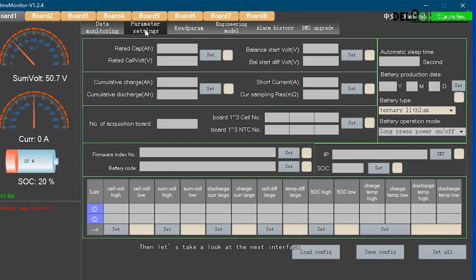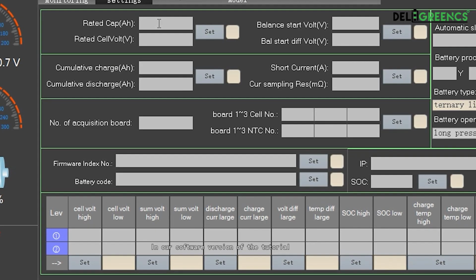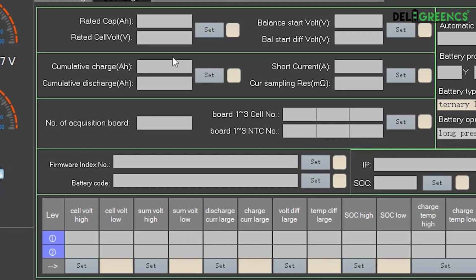Then let's take a look at the next interface. This interface is our parameter setting. In our software version of the tutorial, we mentioned this protection board. The first step after it is activated is to set the protection board according to the actual battery pack capacity. Just set the rated capacity here. For example, if our actual battery pack is 50 ampere-hours, then we will write a value of 50 here.